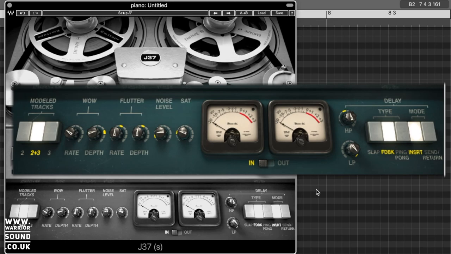So you can kind of abuse the J37 and get it to be a very creative plugin, but I personally just use it for some warmth and feeling and just to sort of enhance these very clean and well-recorded instruments that I use to give them a bit of dirt and feel. So that's just a quick overview of the J37 and a very small look at some of the creative things you can do with it.